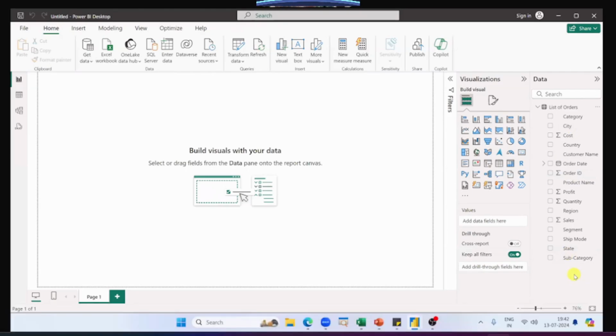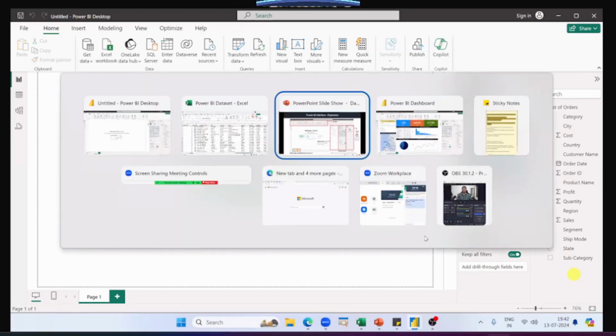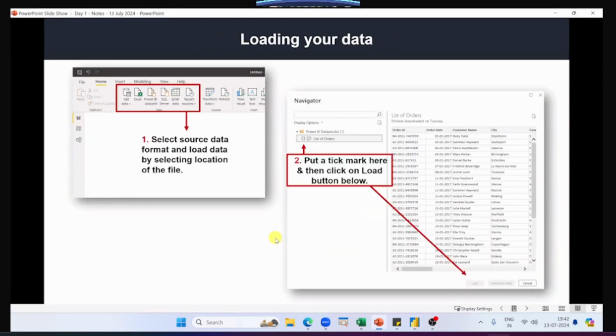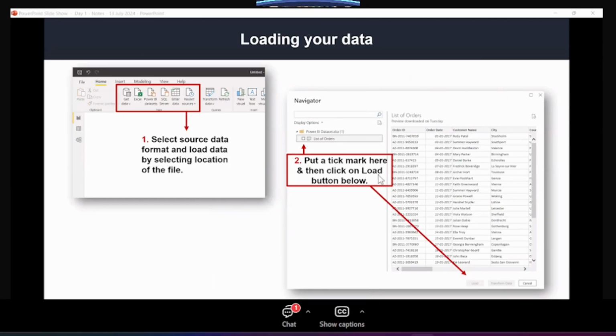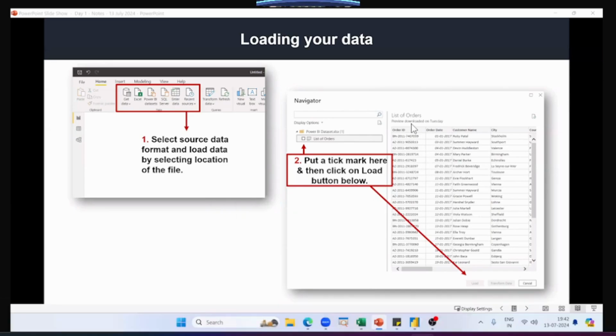So before we go ahead and start making our dashboard, all I want you guys to do is simply load your data. Click on the Get Data button right here. Select Microsoft Excel and select your Excel file. Put a tick mark right here for list of orders and click on the load button. The entire process is in front of you. Download the Excel file if you don't have it and drop in a done sir in the Zoom chat once you are done loading your data, so I know when to proceed further as well. Please go ahead, drop in a done once you are done loading your data. Okay.